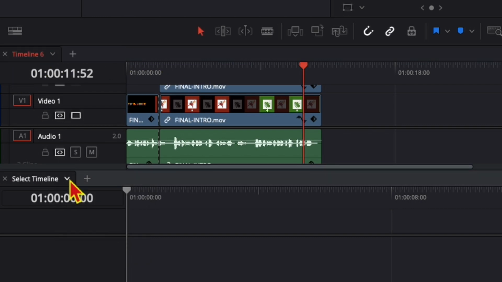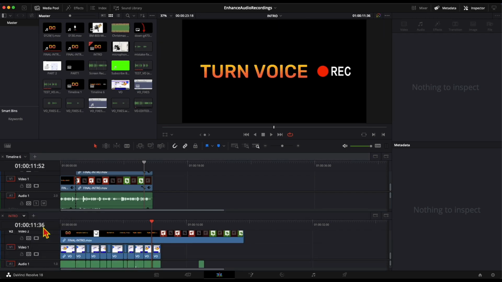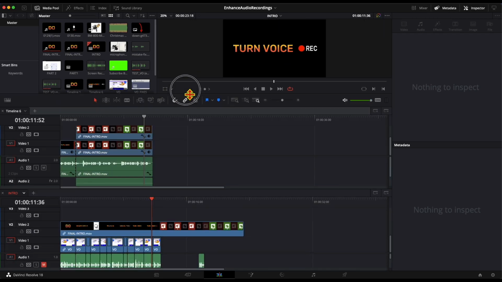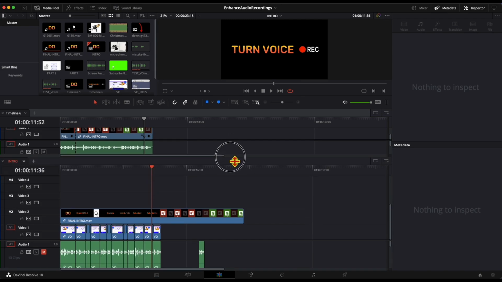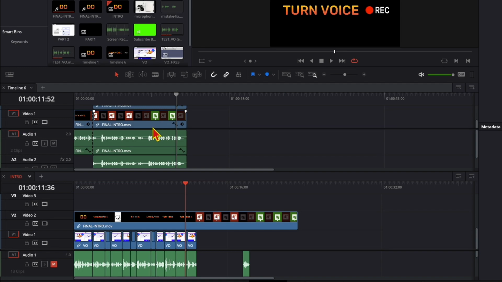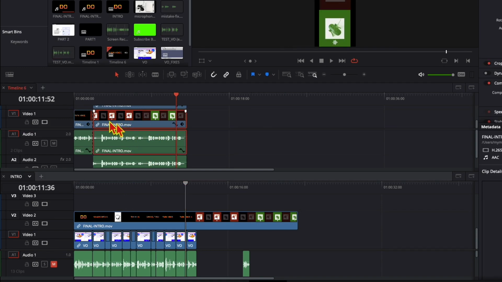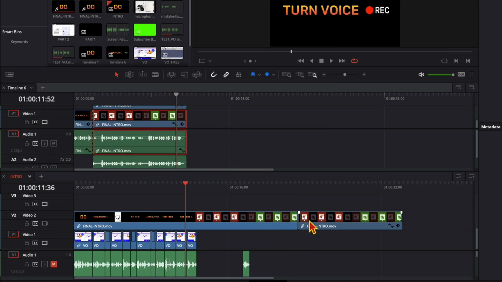And now if I go to the second timeline viewer vertically, if I click here, you will be able to open the intro. If I make the viewer smaller, you will have more space on the stacked timeline. This is handy if you want to move quickly from one timeline to the other. Let's say I want to move this part from this timeline to the timeline below. This is how easy it is.